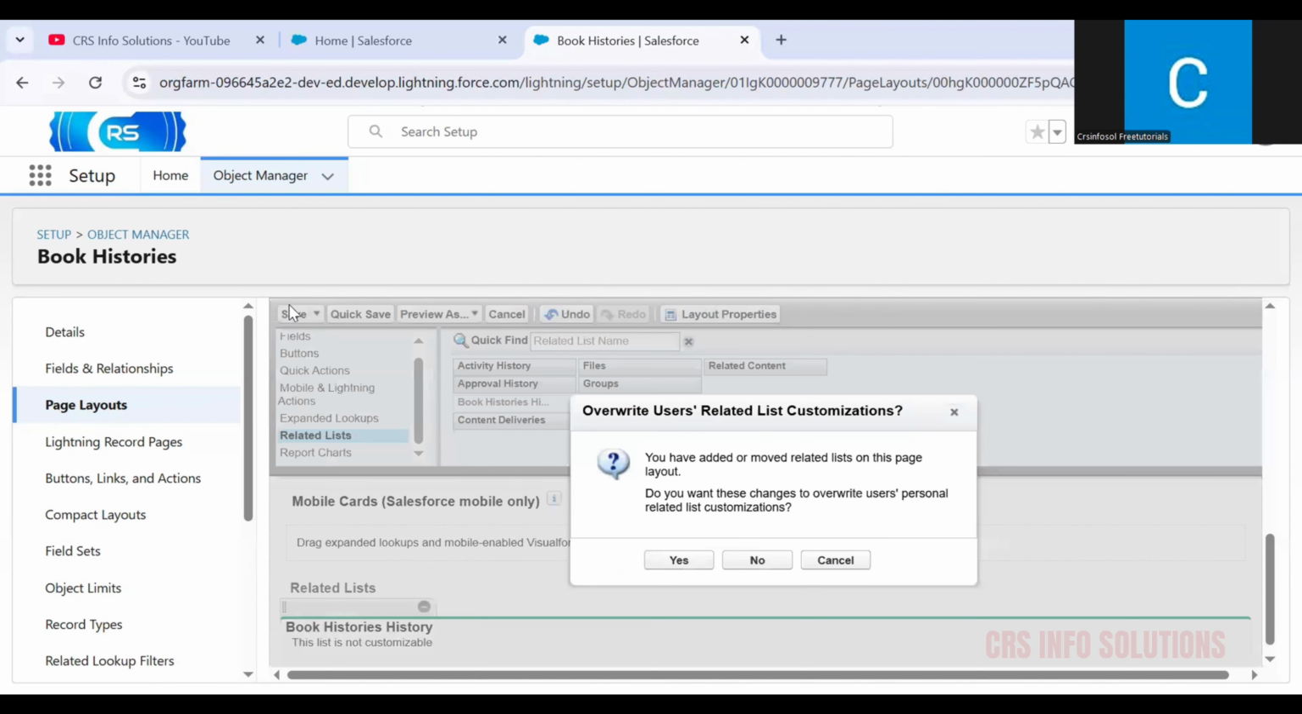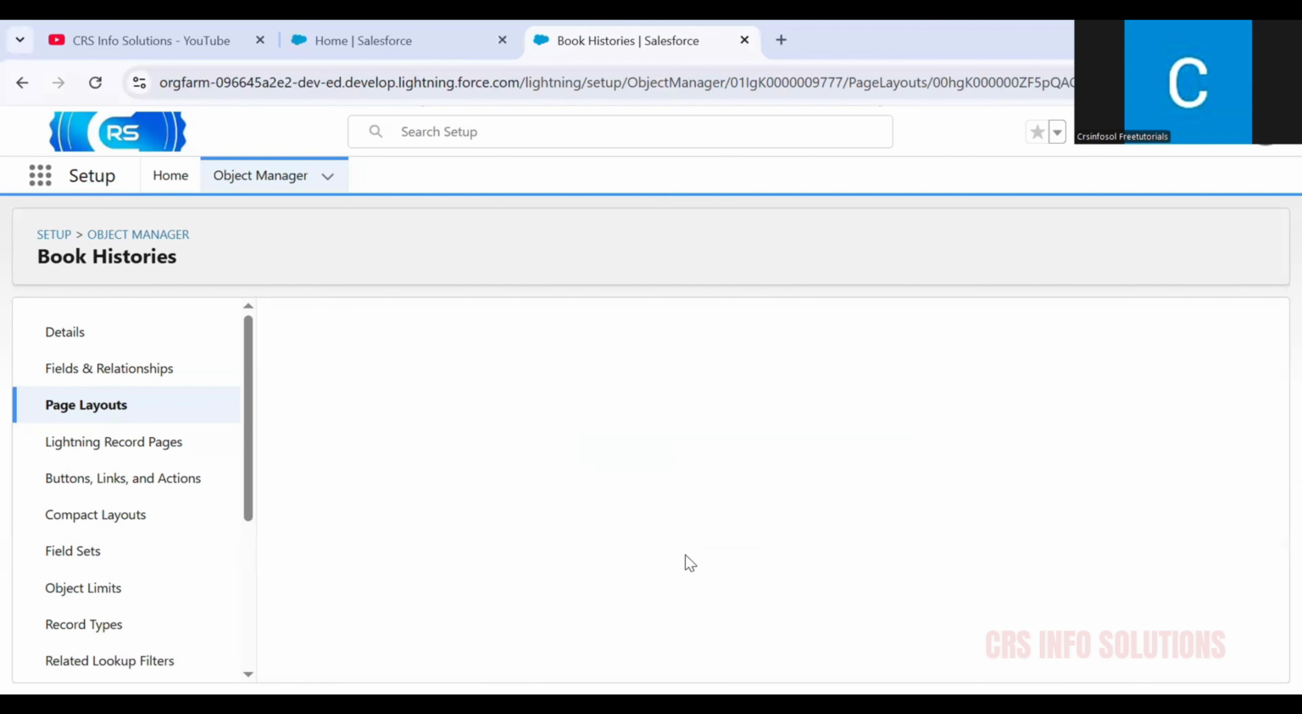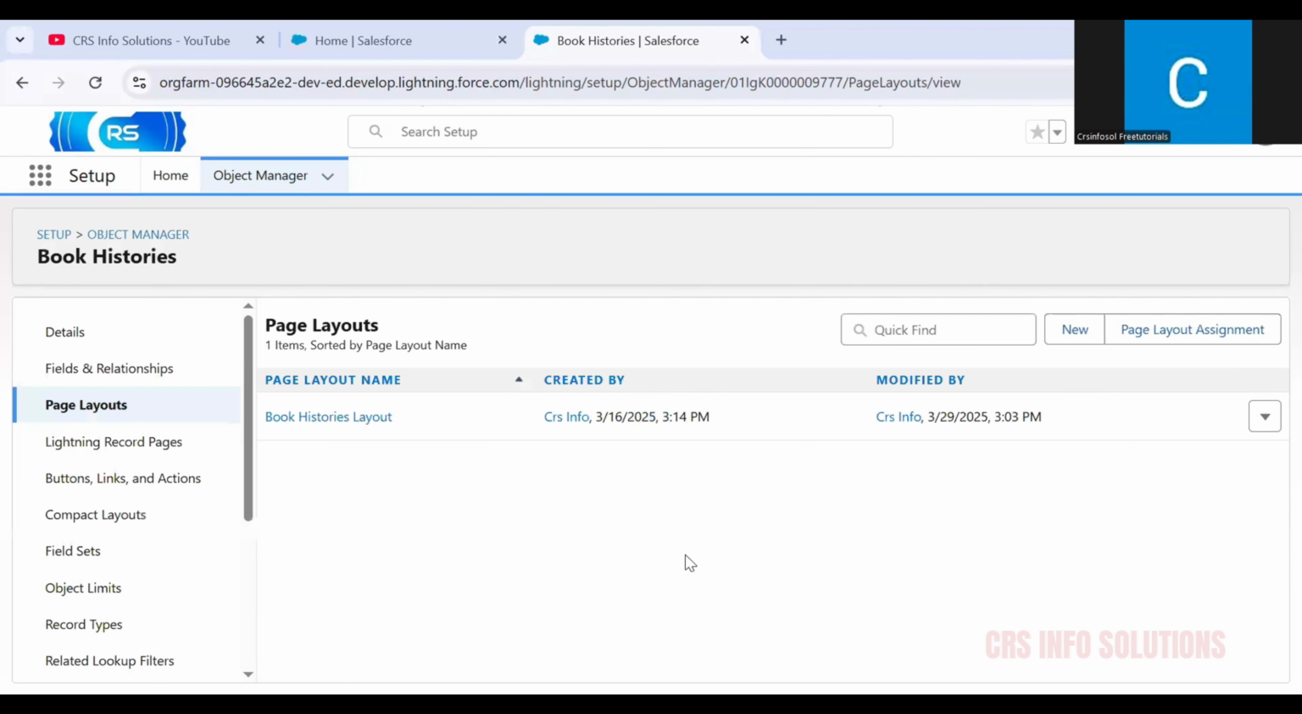Then we will save it, and it is asking if we really want to save it. We will click yes, and then your page layout with the related list of history option will be saved.